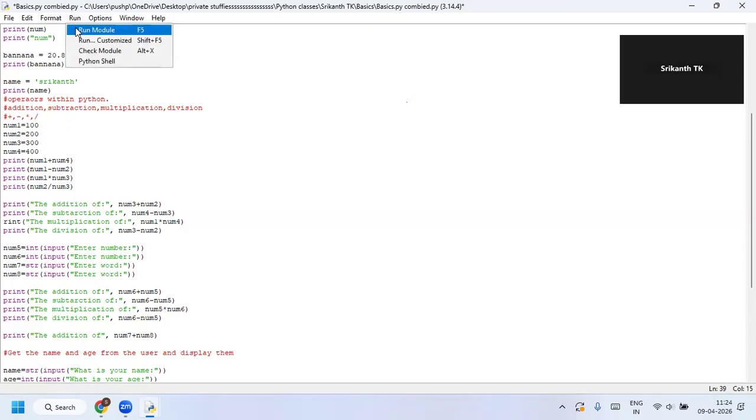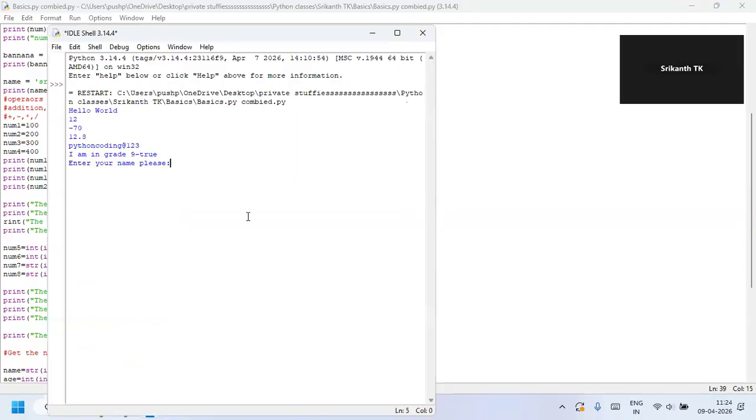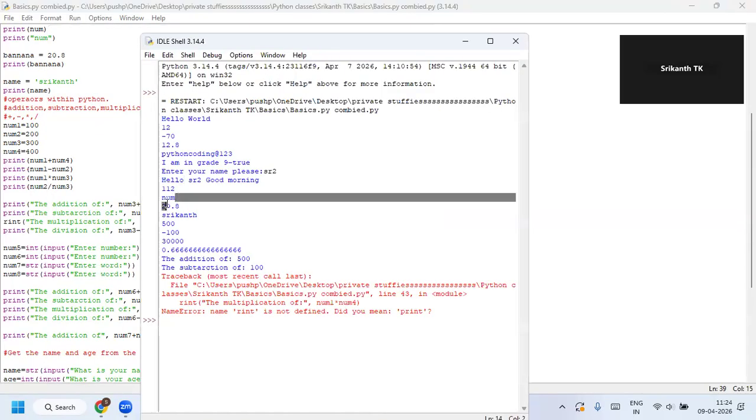Now we'll check the results, okay? Please remember to save, otherwise if you don't save, everything is gone, your saves and everything. So please save it regularly. See here, num1 plus num4 is 500, num1 minus num2, 100 minus 200 is minus 100. And we did num1 multiplied by num3 and then num2 divided by num3.